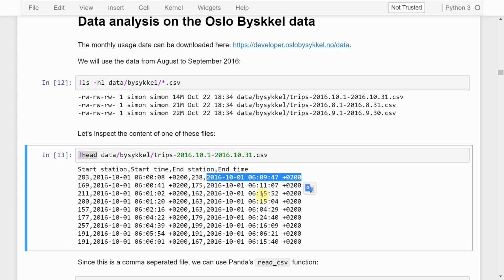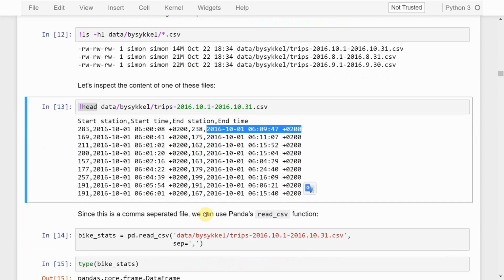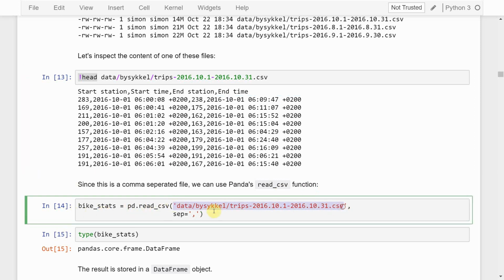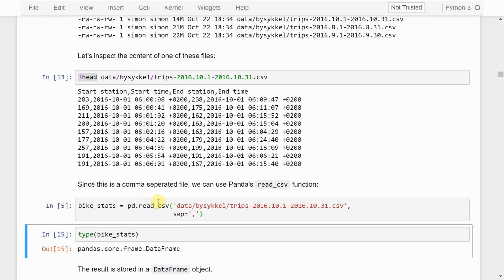So since this is a comma-separated file, the obvious function to use to import that is the function read CSV. So the way you do that is you call pandas.read_csv, you provide the name of the file, and then there's also this argument separator that specifies how the different columns are being separated. You can execute that. It takes a second, and then we have the results in bike stats.